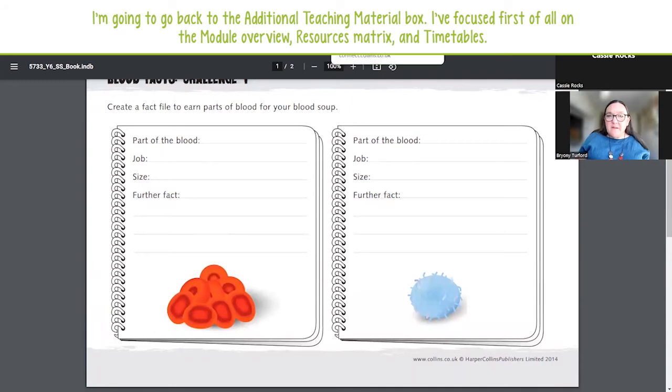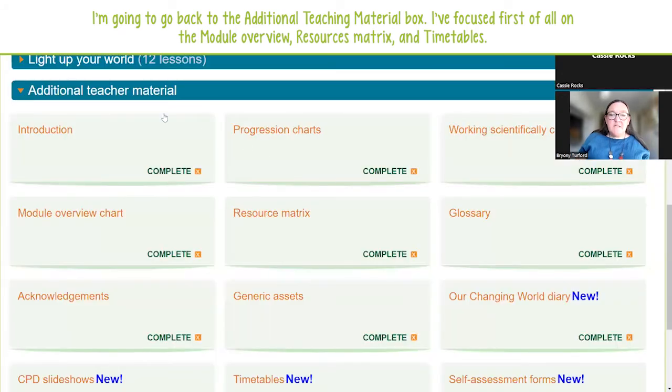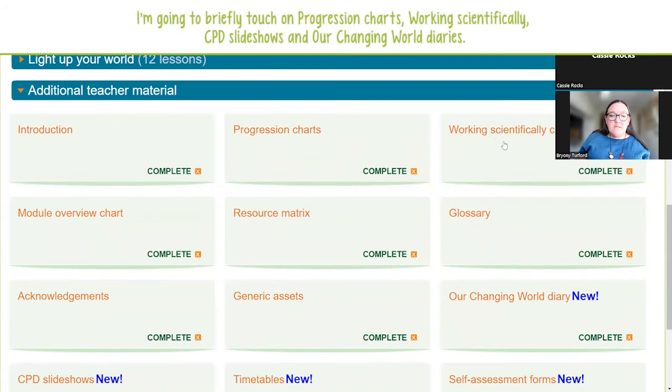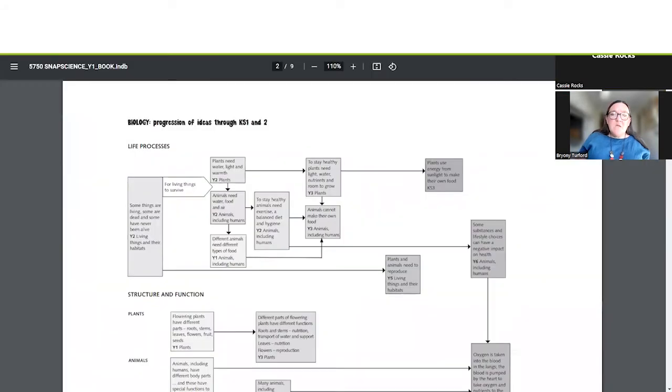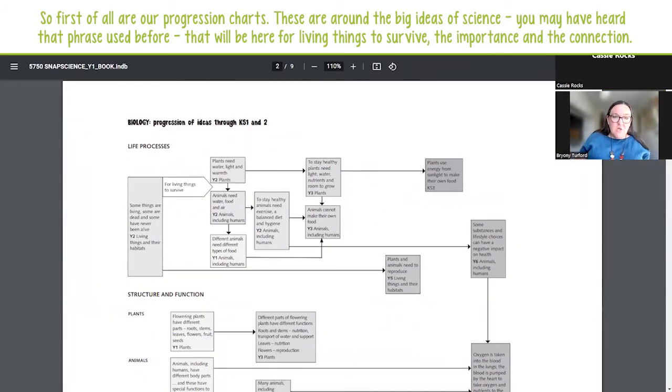Okay, very briefly then, I'm going to go back to these additional teacher material box. So I've focused first of all on module overview, resources matrix, and timetables. I'm going to briefly touch on now progression charts, working scientifically, CPD slideshows, and Our Changing World diaries. There's lots more, as you can see. Those are the ones you might want to know next after you've found your way into a lesson plan. So first of all are our progression charts, and these are around the big ideas of science.